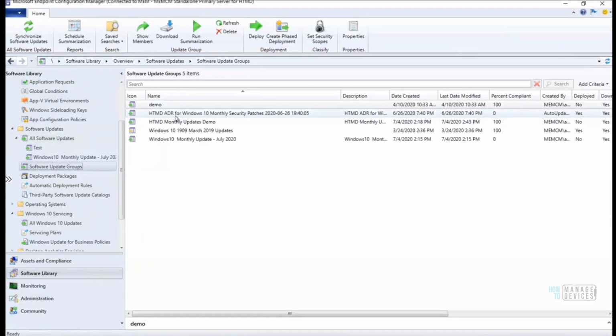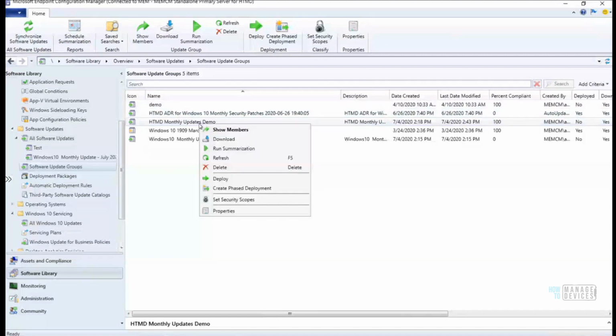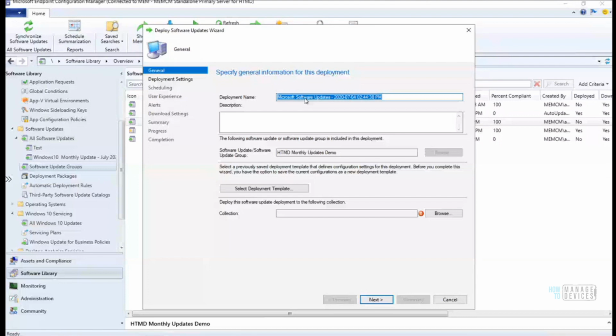So if I go back to the software update group and select the demo software update group, then if I select deploy, it will come up with a deployment wizard, basically HTMD demo. Okay, so let me copy this and put it in the description. And the update group is already selected.